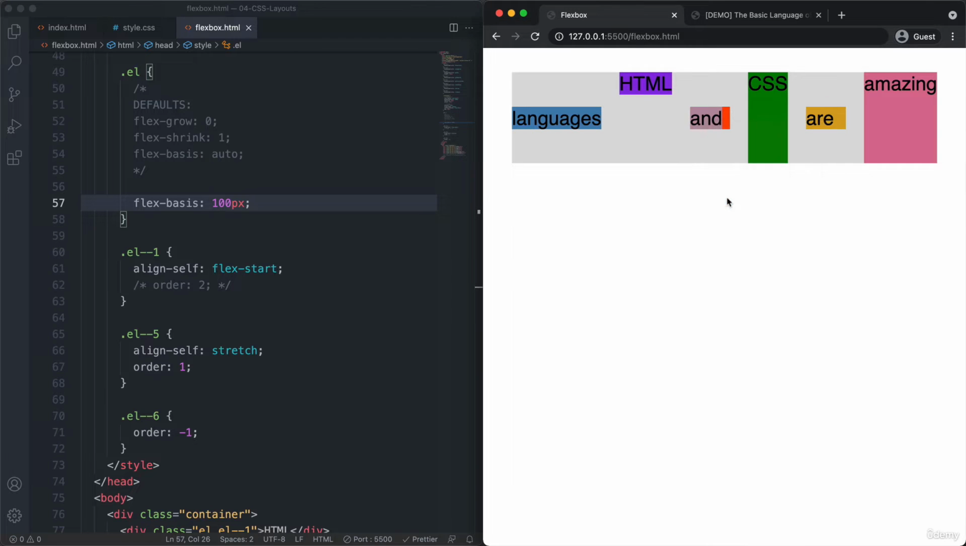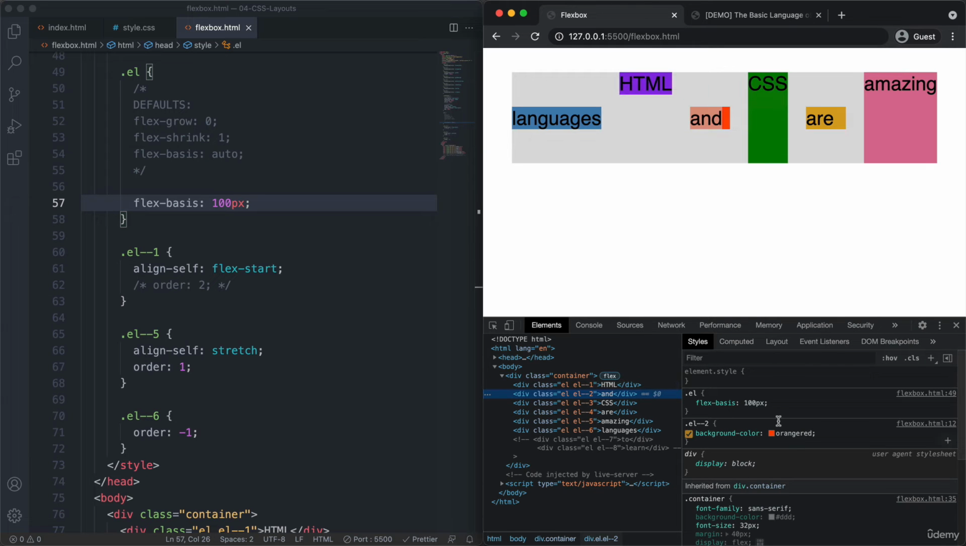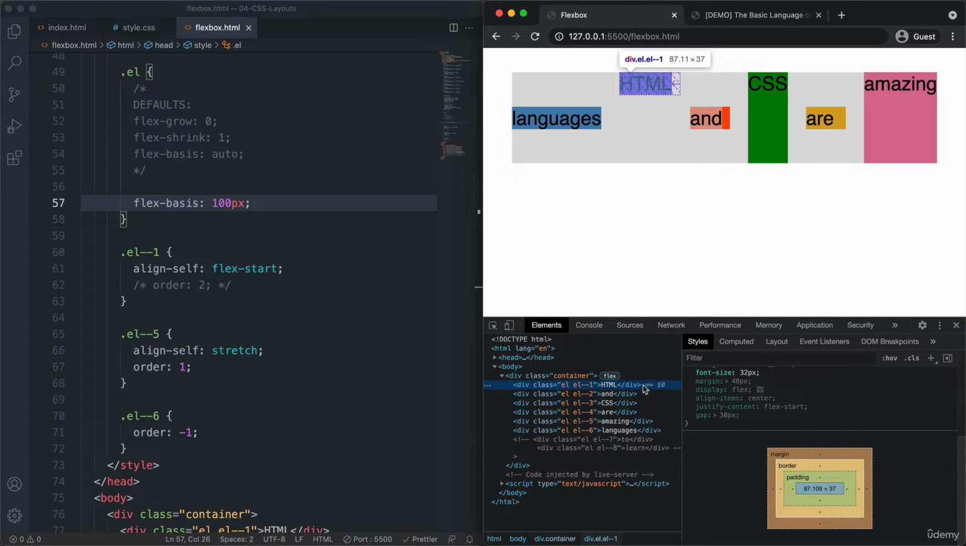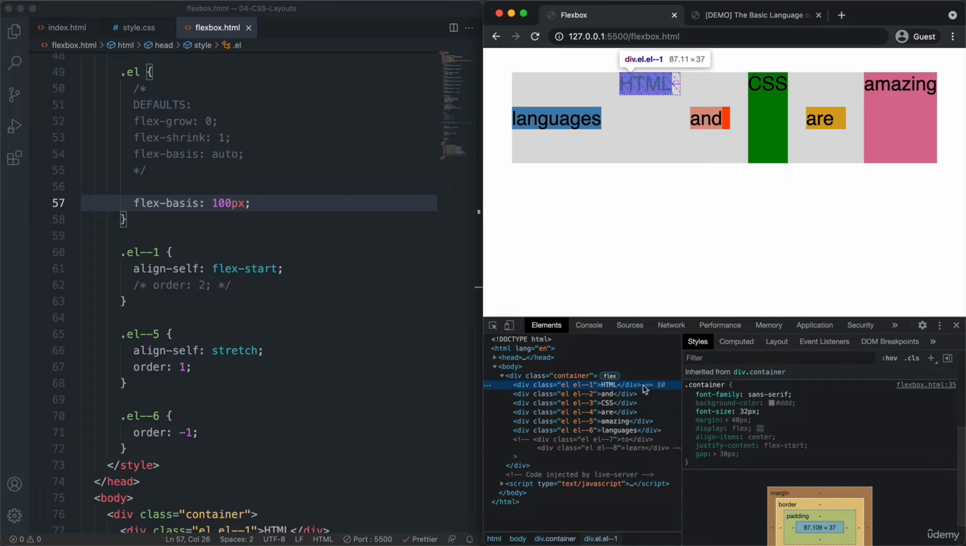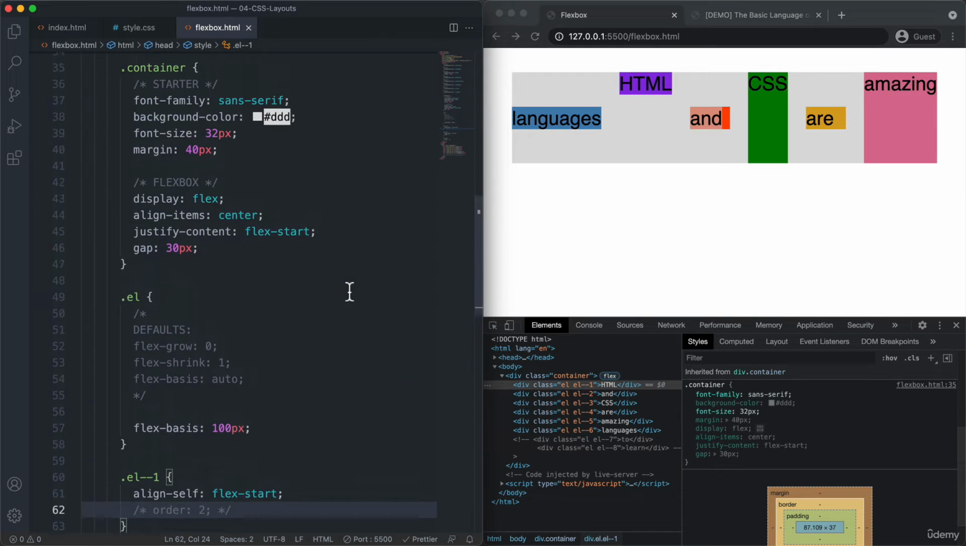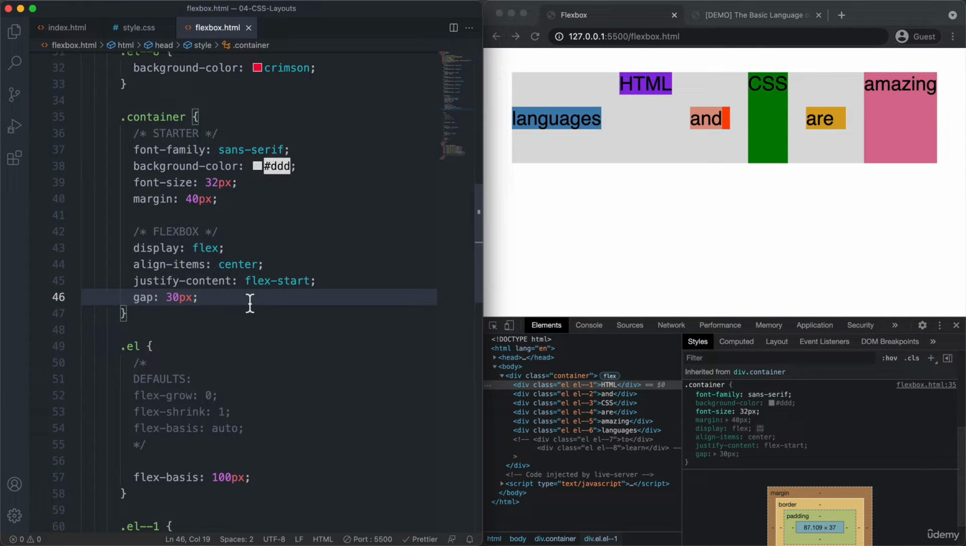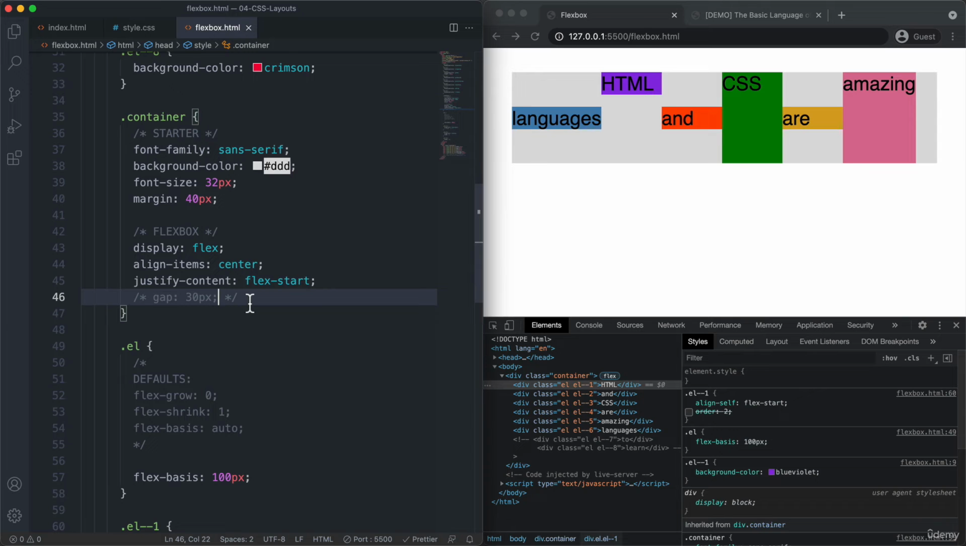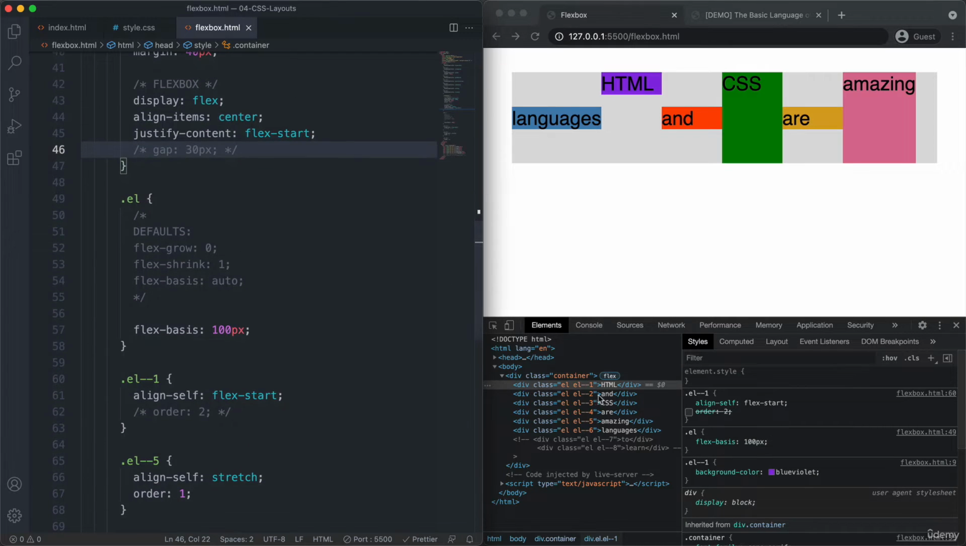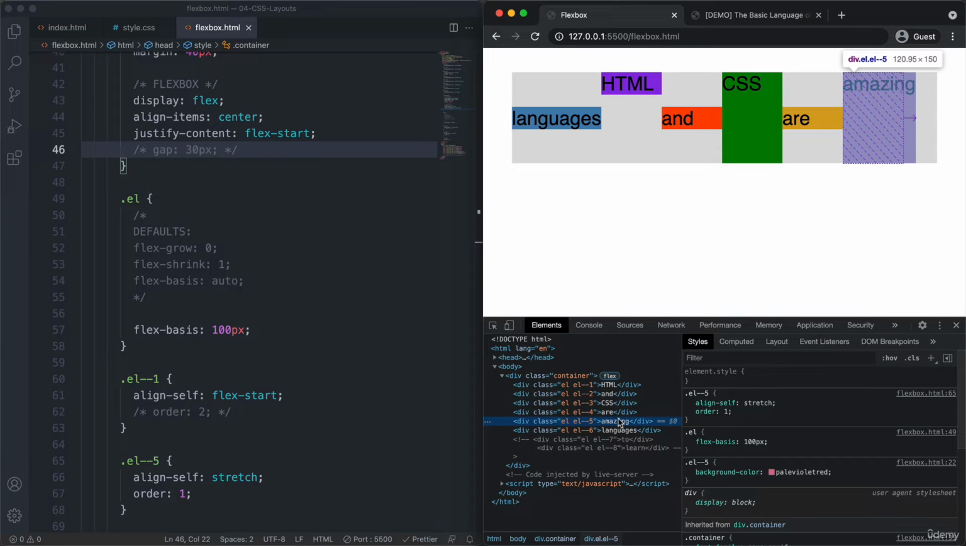So let's inspect that here with the box model. And actually, even this element is not 100 pixels wide. So let's remove the gap that we have here to give ourselves some more space. Okay, and so that looks a lot better. So this one is now 100 pixels. This one is too, and so is this and this. But then "amazing" is 120 pixels, and "languages" is even bigger at almost 150 pixels.